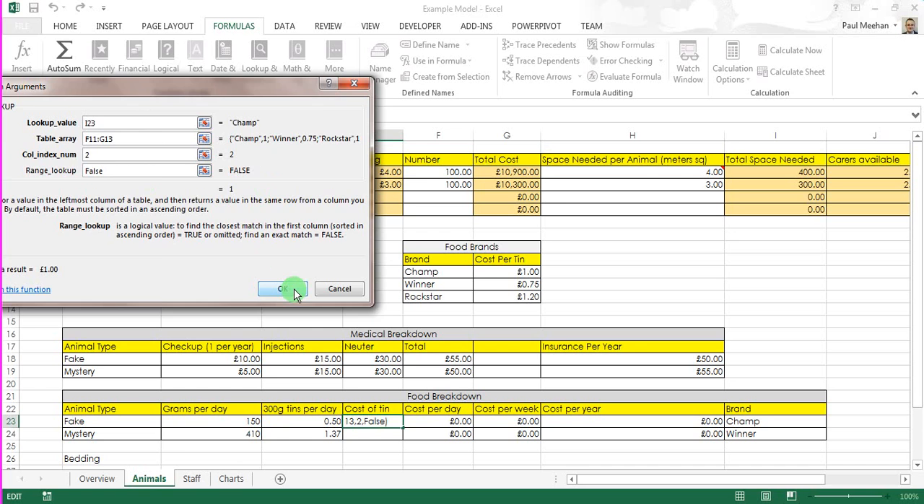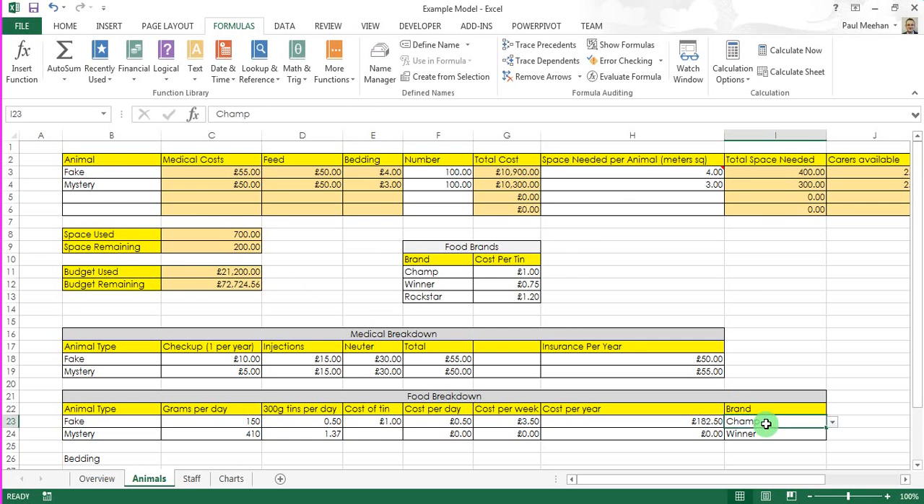Okay, so click OK. And now if I change the brand from Champ to Winner, it will show me the cost of a Winner tin in the cost per tin. It'll be calculated into everything else so we get a grand total. I'm going to do the same thing here then. Look up and reference. Oh, by the way, you can't drag down. You're going to get all sorts of problems if you try and do a drag down.